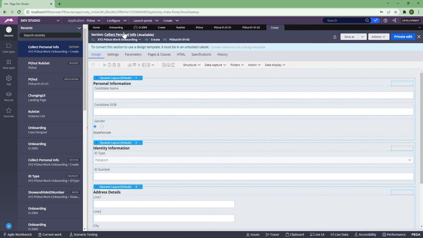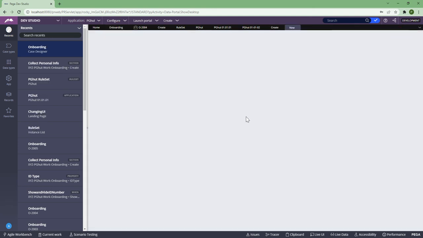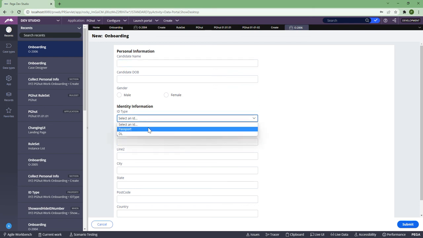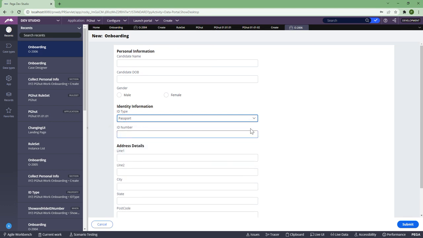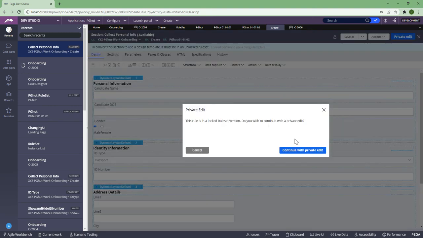For example, let's say I'm going to onboarding, right? Now, if I run this one, I wanted to see, okay, this ID is working properly, right? Now, what I wanted to do is make the ID number visible all the time. Let's say this is just a requirement. So what I can do, just for analysis purpose or testing purpose, is a private edit.